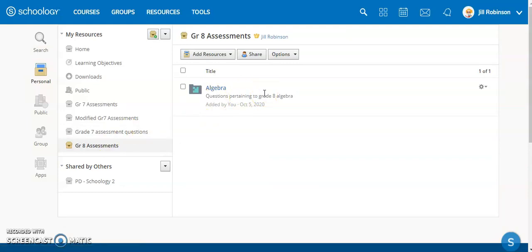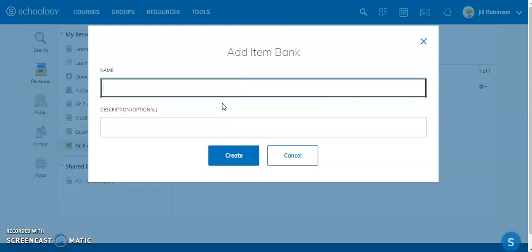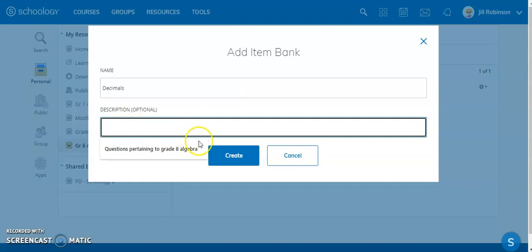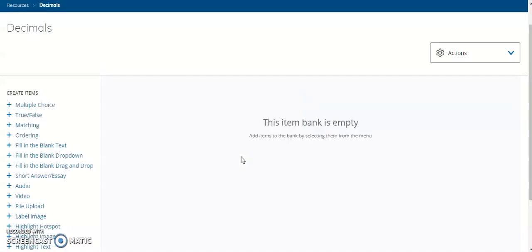To create an item bank, all you're going to do is click on Add Resources within any of your collections, and then go down to Add Item Bank. Do not confuse this with Add Question Bank. This refers to old test quiz features that we're not using in Schoology. So you're going to come over to Add Item Test Bank, and give this a name. Let's say these questions all have to do with decimals. You can put a description, but it's not required. Then you're going to click Create. So the bank has been created.